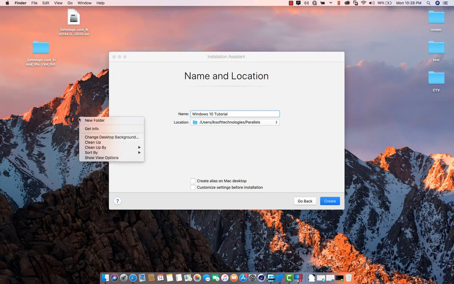So all I have to do is create a new folder on the desktop, or you have to keep it somewhere safe, so that anytime you want to get it, you won't accidentally delete it. So I'll just call this new Windows. So that is where my Windows operating system is going to be installed, or is going to be stored.